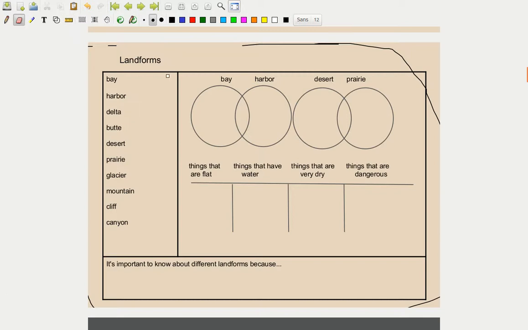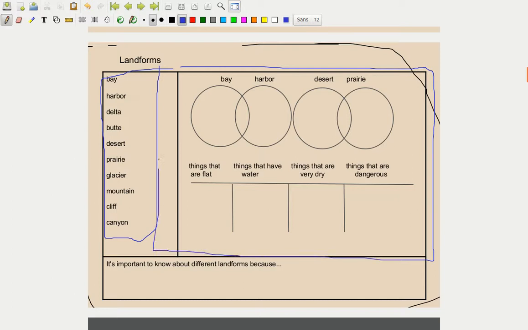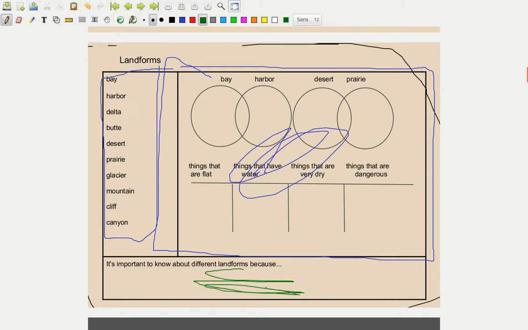There are three areas. There's this area to the left. This is the keyword area. Then there's this area to the right, and this is the general note-taking area. And then this area down here is like a summary area. This is where you write a summary. I can't really write it well with the mouse.